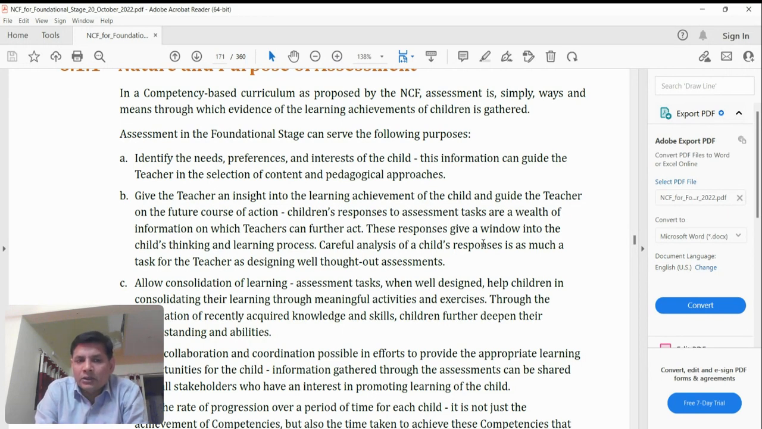Third, assessment allows consolidation of learning. Assessment tasks, when well designed, help children in consolidating their learning through meaningful activities and exercises. Through the application of recently acquired knowledge and skills, children further deepen their understanding and abilities.